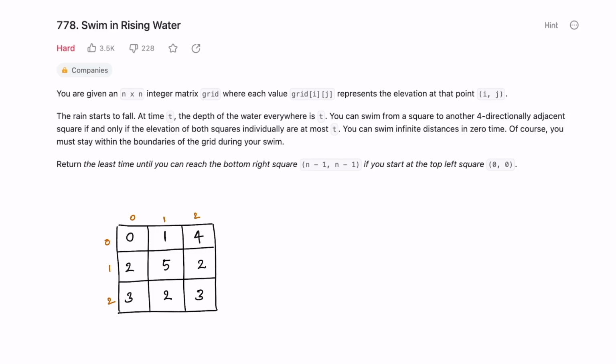Today we are solving the Swim in Rising Water problem. We are given an n cross n integer matrix grid. N cross n means this is a square matrix where each value represents the elevation at that point. We have to return the least time it takes to get to the bottom right square from the top left square. We also can swim infinite distance in zero time.